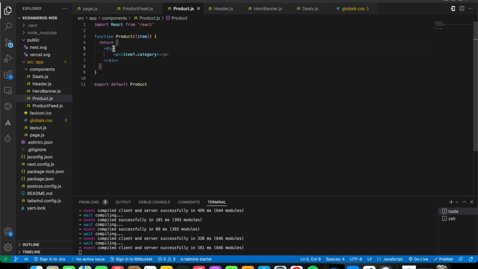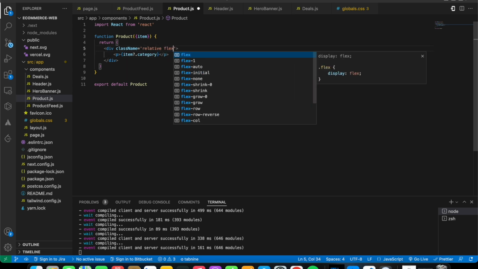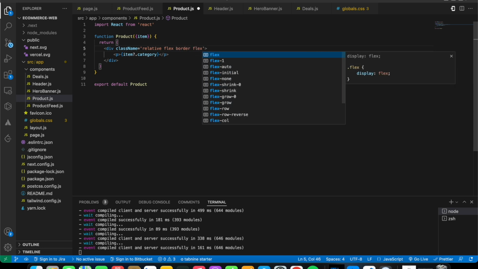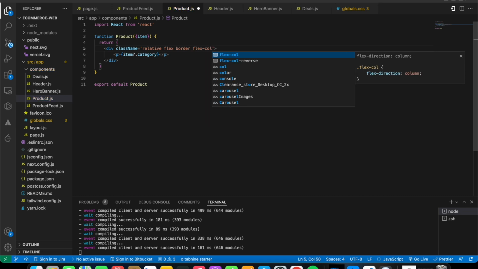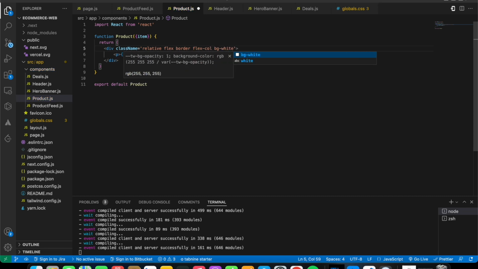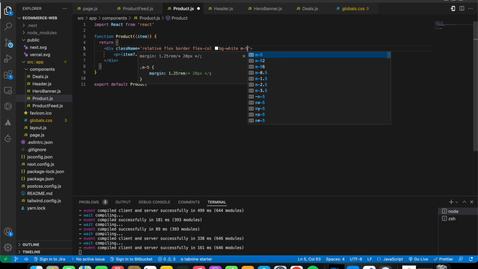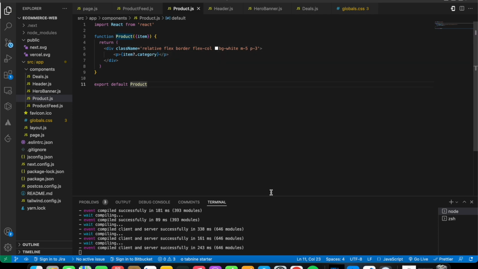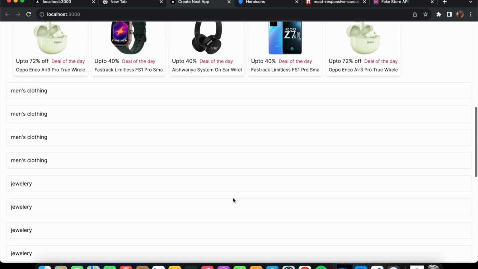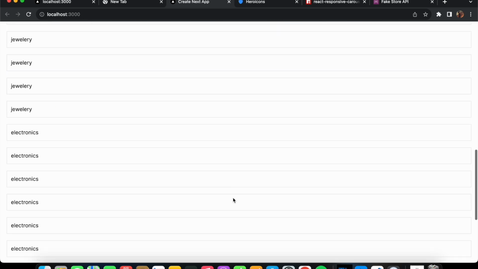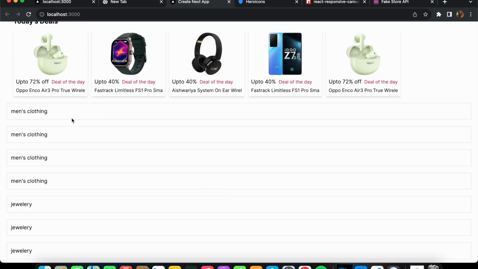So firstly, let's give the style for the outermost view. Here I'm going to give it relative and I'm going to give it a flex. I want to give it a border. It's going to be flex column actually. And apart from that, we're going to give it a background color of white, a bit of external spacing, that is margin of 5, a bit of internal spacing, that is padding of 3. So save the file. As you can see, we have all of the categories being listed, okay, with that particular margin and the padding being applied.